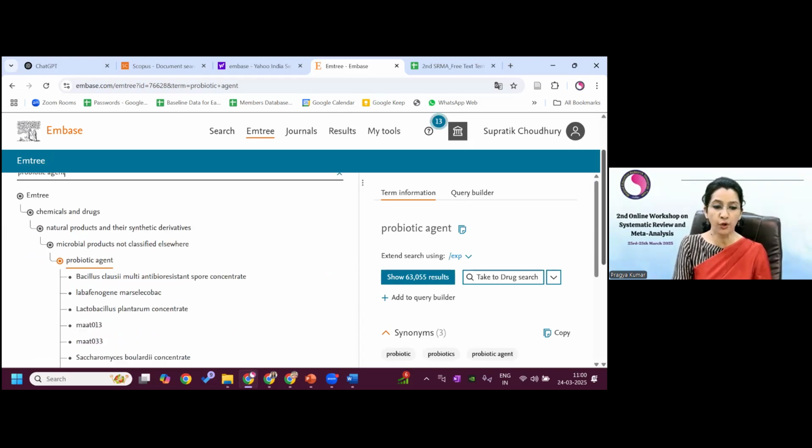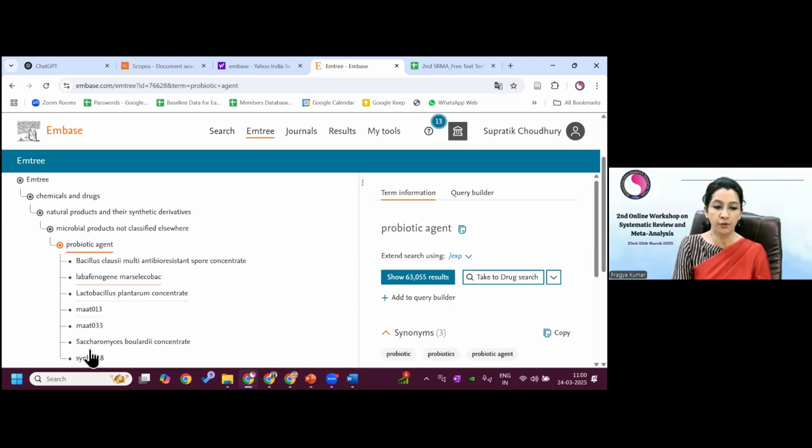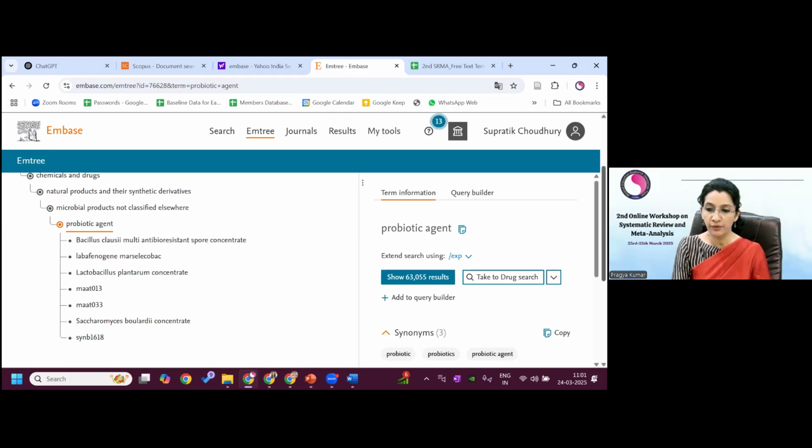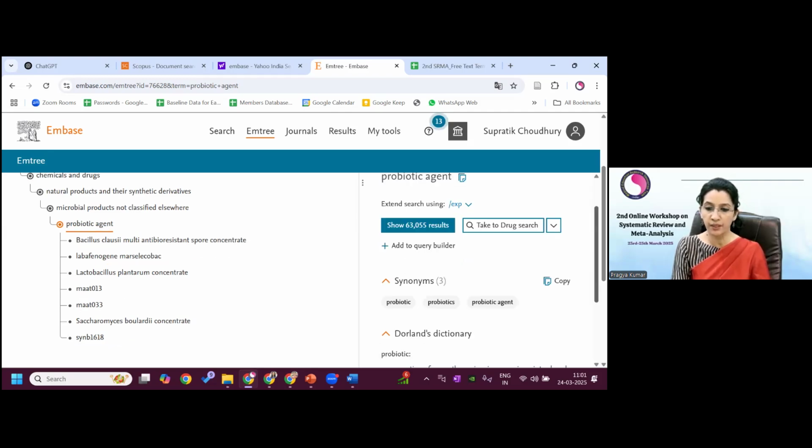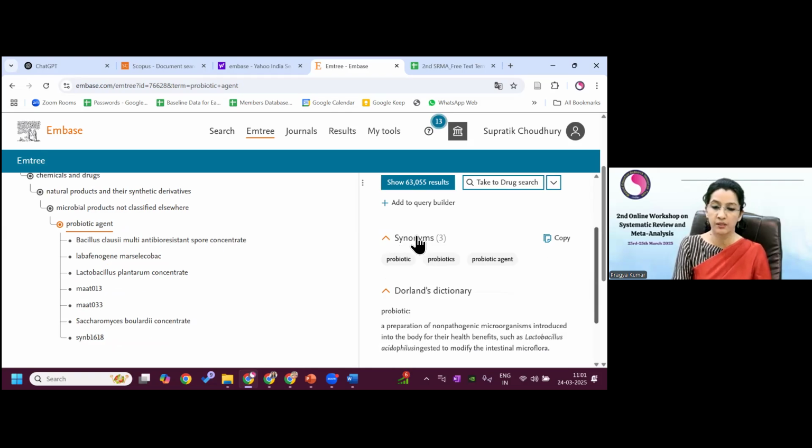And what all you will get in probiotic agent, you will get all these, bacillus, lactobacillus, and everything. And then it will give you the synonyms also. So if you come here, it gives you synonyms of this probiotic: probiotic, probiotics, and probiotic agent. You can copy this and paste this in your Microsoft Word where you were populating.